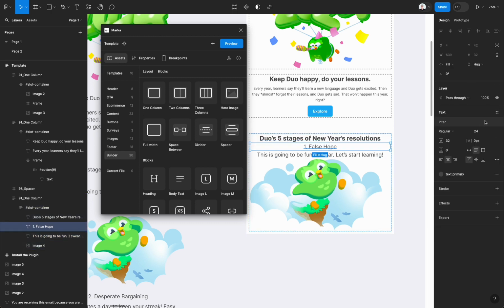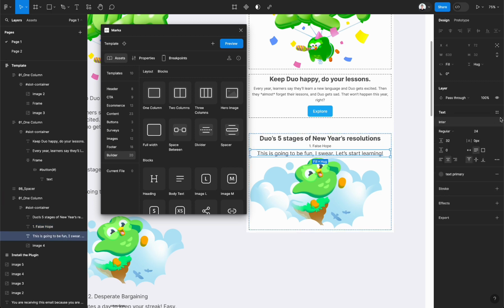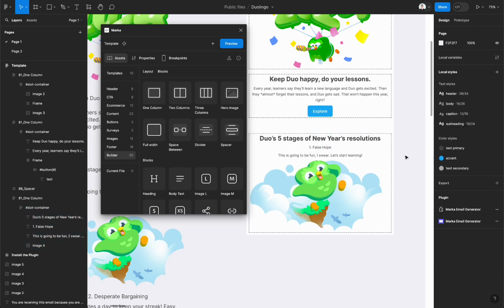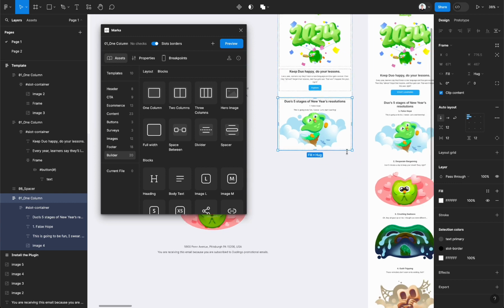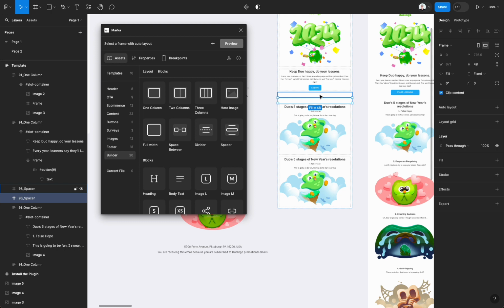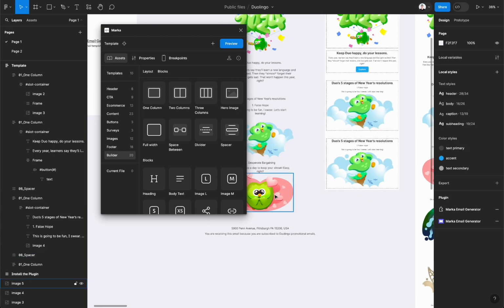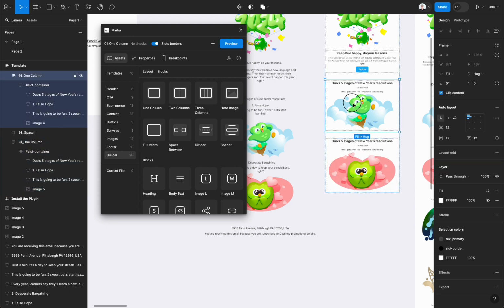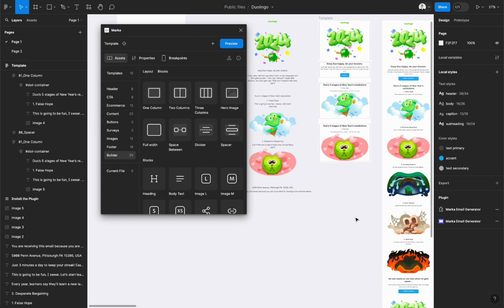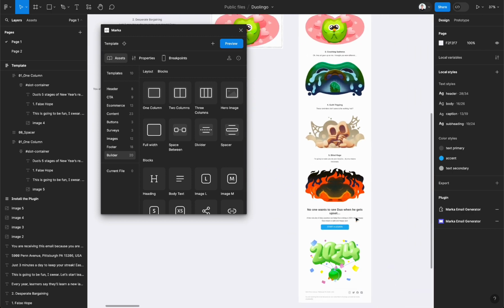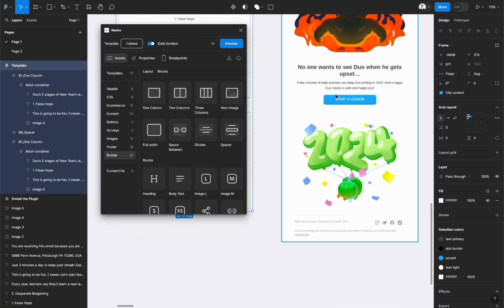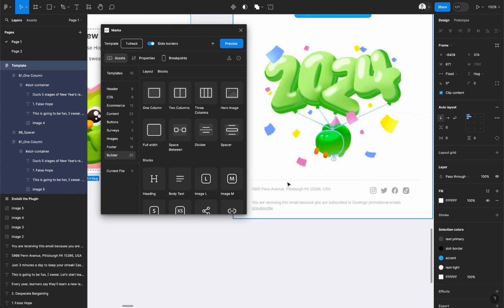Select header, body text, and let's add some spacing between. Then after that you can duplicate this block, duplicate spacer, set spacer between these two blocks, and update an image. So after that you can add a footer. Between footer and content, there is a spacer.